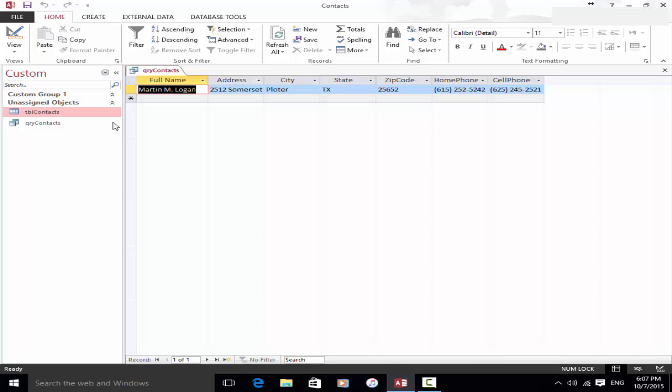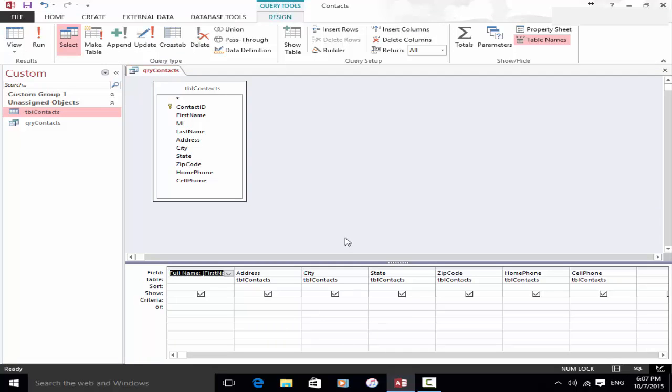We're not deleting anything in the tables. The table is still the same. What we're trying to do is to manipulate the data using Microsoft queries in Microsoft Access 2013. So let's add the full address column. We're going to do the same thing like the full name.